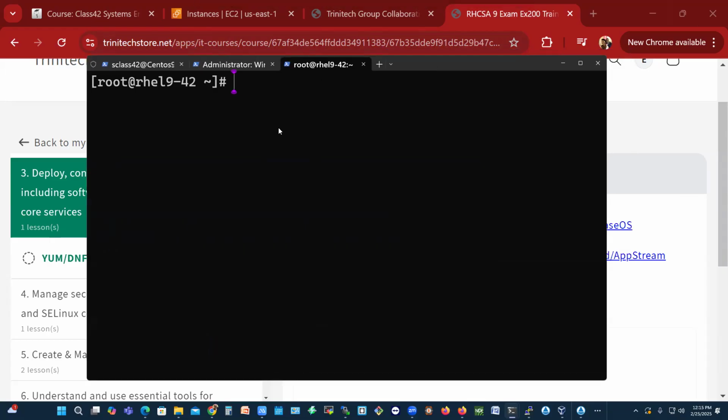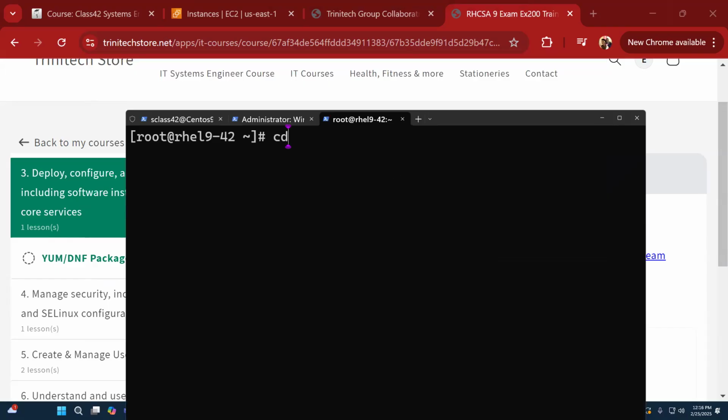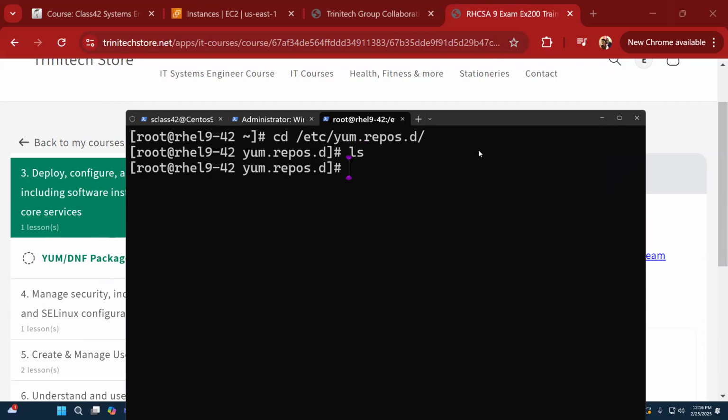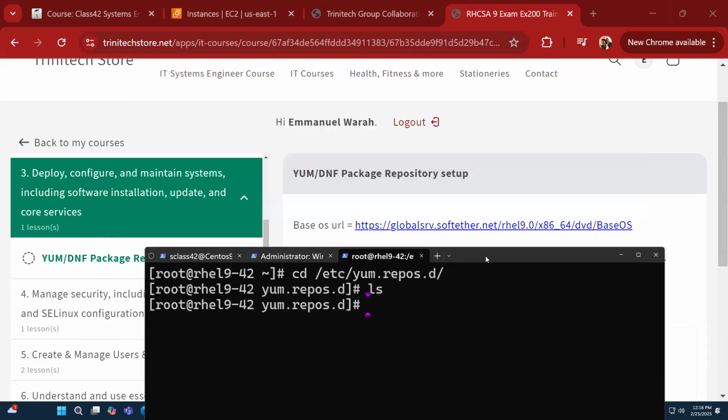Now, for us to create this repository, we can name the repository. One will be BaseOS, the other one will be AppStream. So the first thing is to cd into where repositories are stored, which is cd /etc/yum.repos.d. This is the directory where the repo files are stored. So just cd into that. Now let's first of all do an ls. Right there, we don't have any repository in there. So let's add our repository.